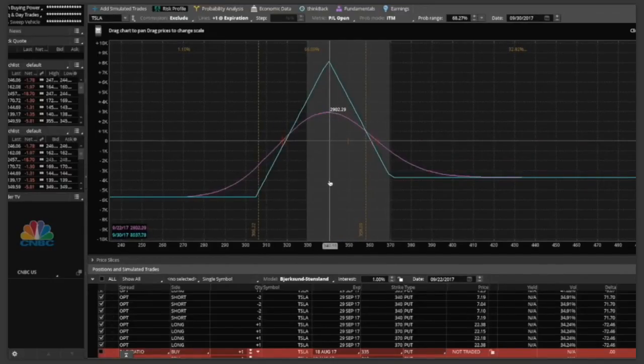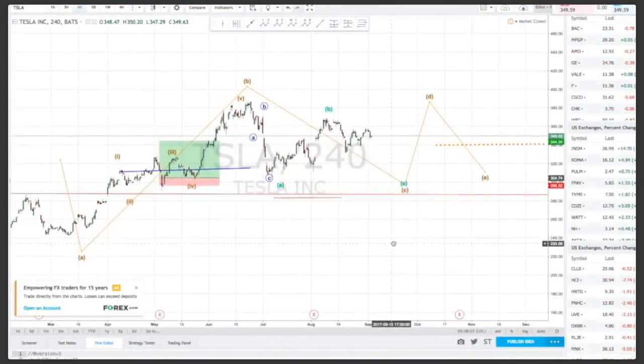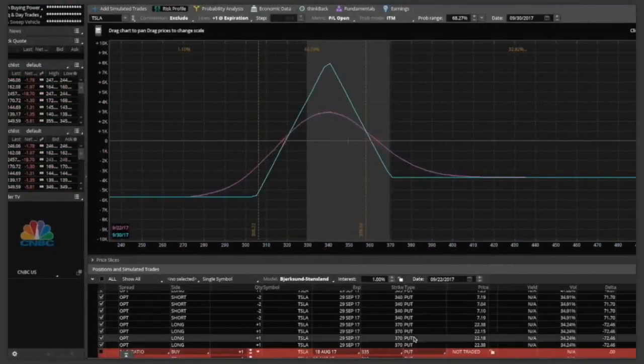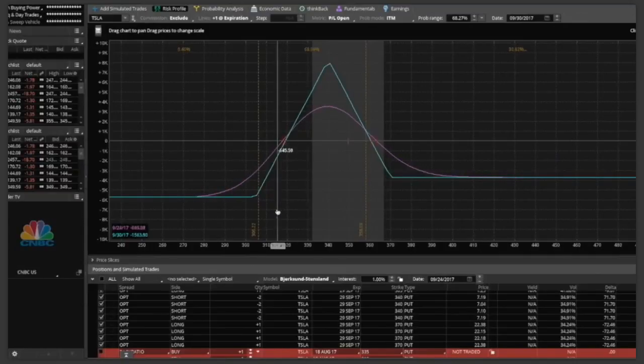The max profit is about 8,000. If Tesla all-out rallies, that will hurt our butterfly spread, and if Tesla all-out crashes, that will also hurt our butterfly spread. So in this sideways consolidating market, we just need the stock to chop sideways, and we just need time decay to work in our favor.